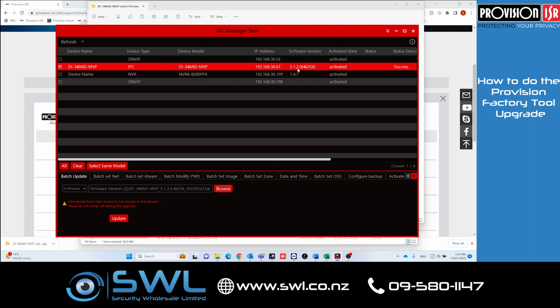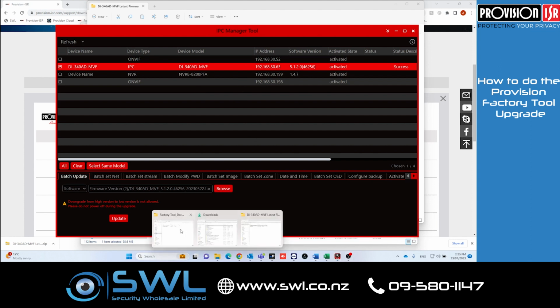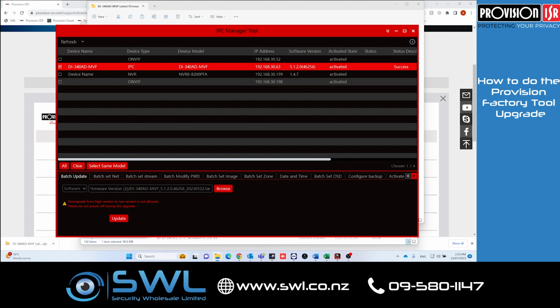As this camera is already on the latest, I don't need to do the upgrade, but if it is, say for example 5.1.1 or 5.0.1.0, you can see the firmware just here. Just make sure this is a higher number before you do the update, and that you cannot do a downgrade of camera either. Once that is up to date, we can then open up the Factory Tool Decrypt.